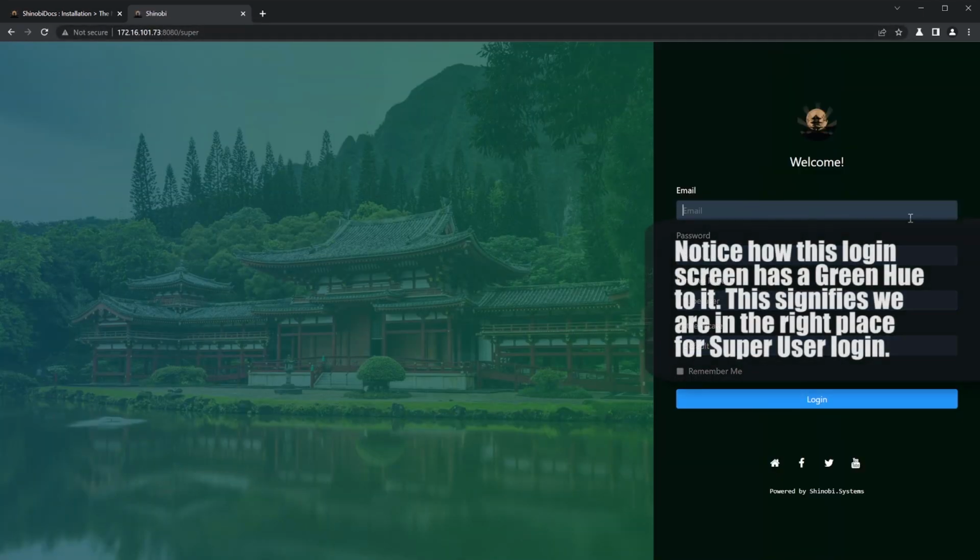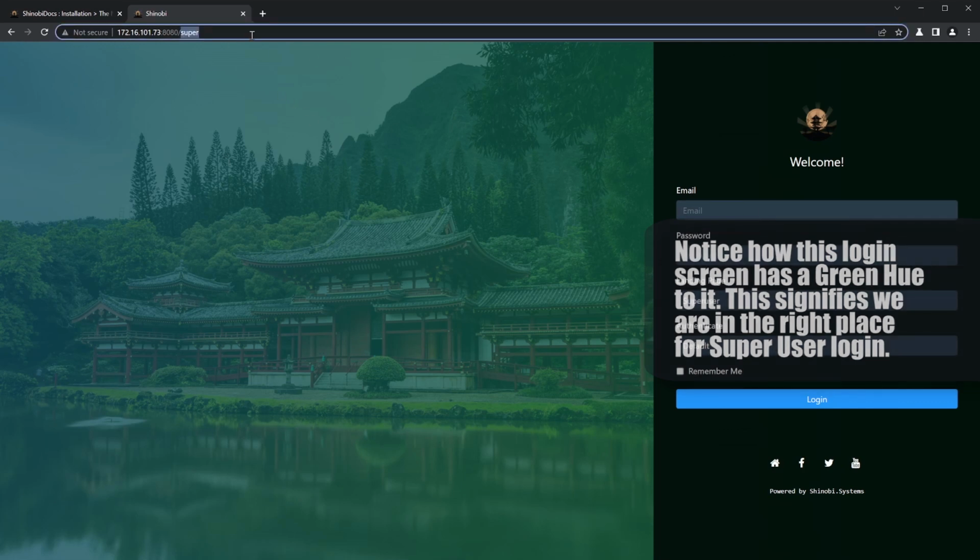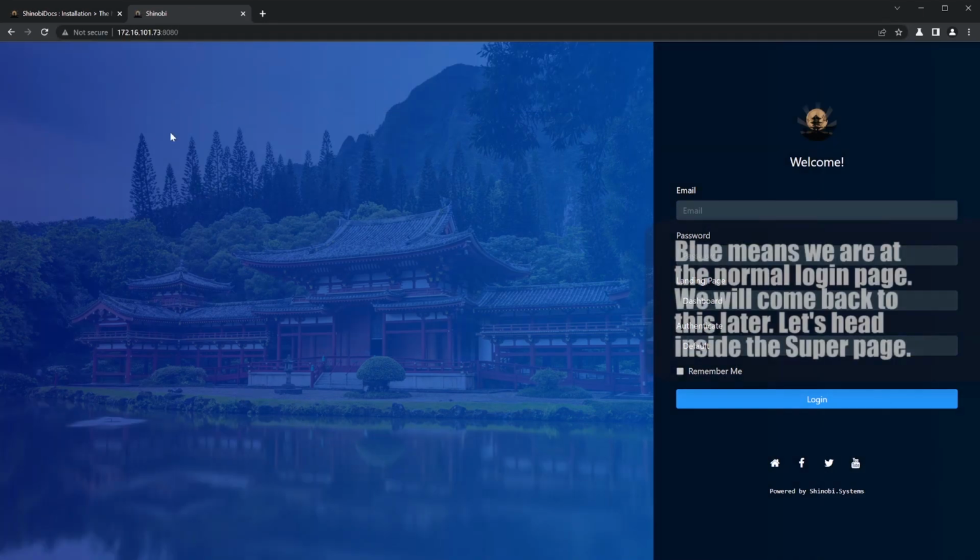Notice how this login screen has a green hue to it. This signifies we are in the right place for super user login. A blue hue means we're at the normal login page. We'll come back to this later.